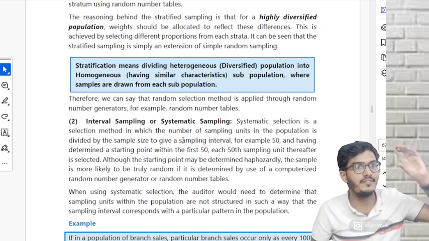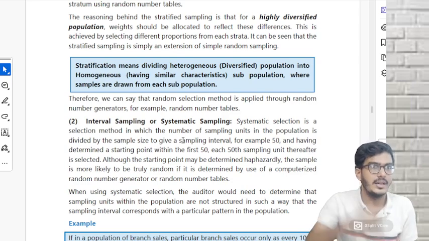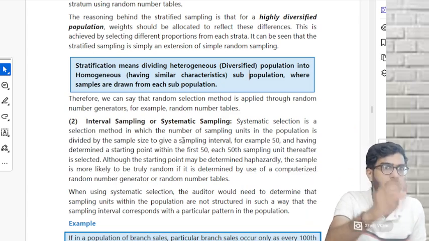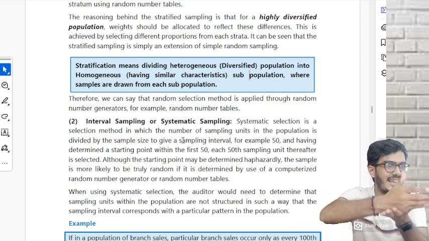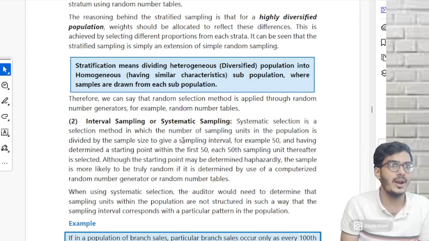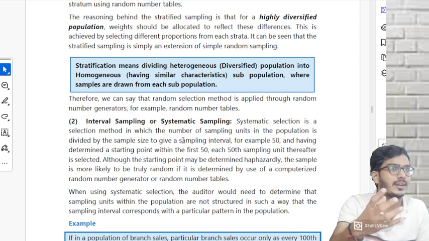For example, there are 500 units in the population. Your sample size is 100. Divide 500 by 100. What are you getting? 5. Give a break of every 5 and select one invoice. This is called as interval. Every 5th invoice you're going to select. It's a formula. What formula? Divide the total population by the sample size, basically.